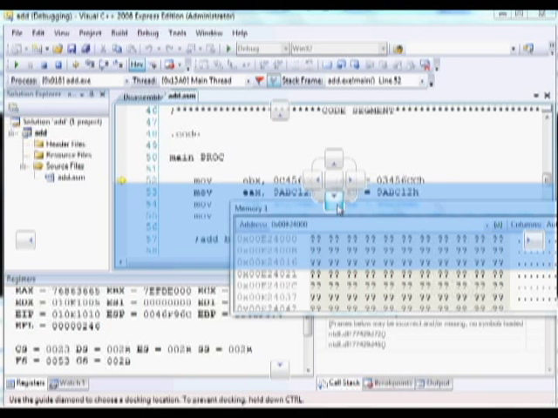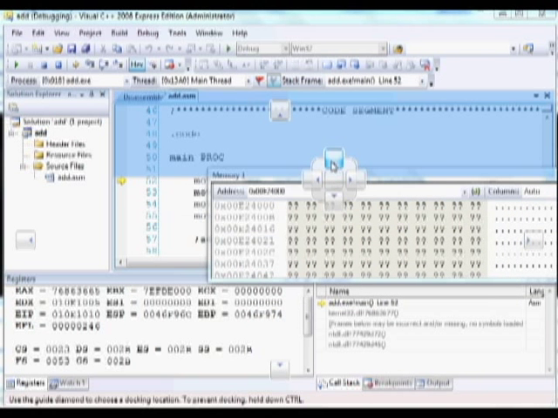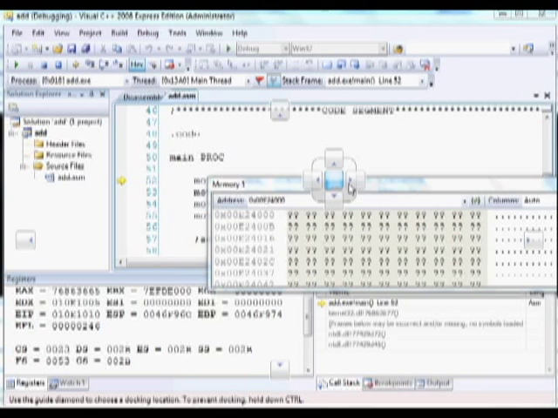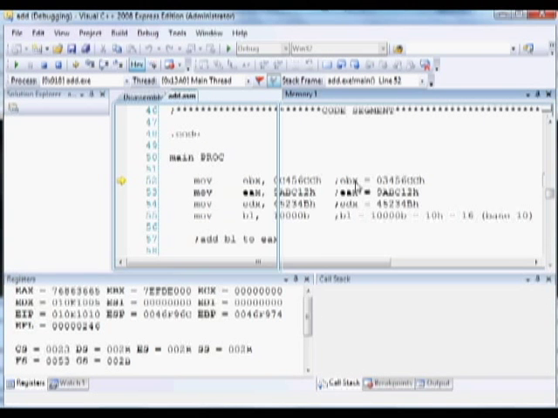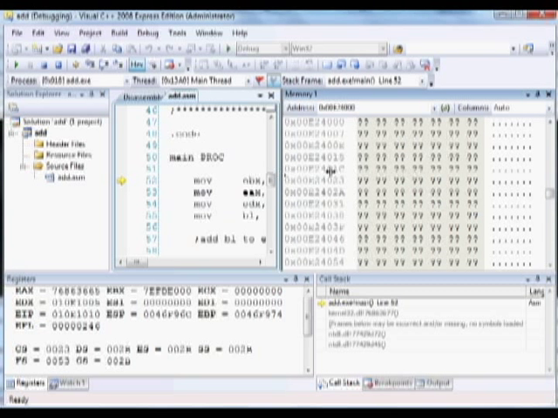You can put it wherever you like by selecting one of these arrows here. I like it right here, which is where I'm going to put it. It's a little too wide, so I can narrow it.